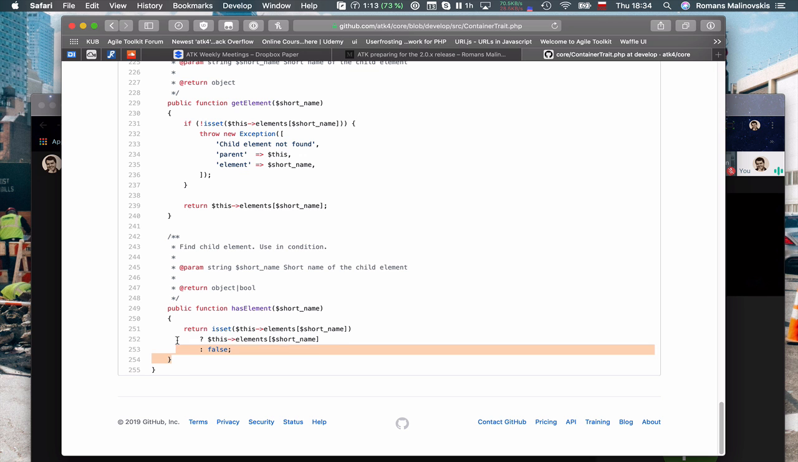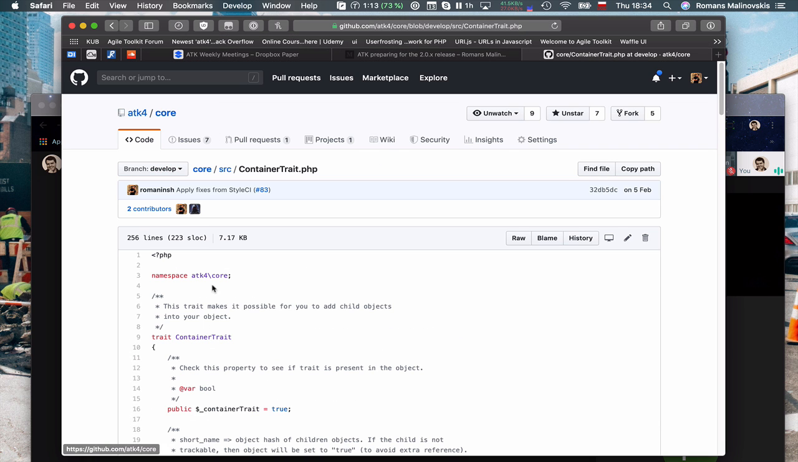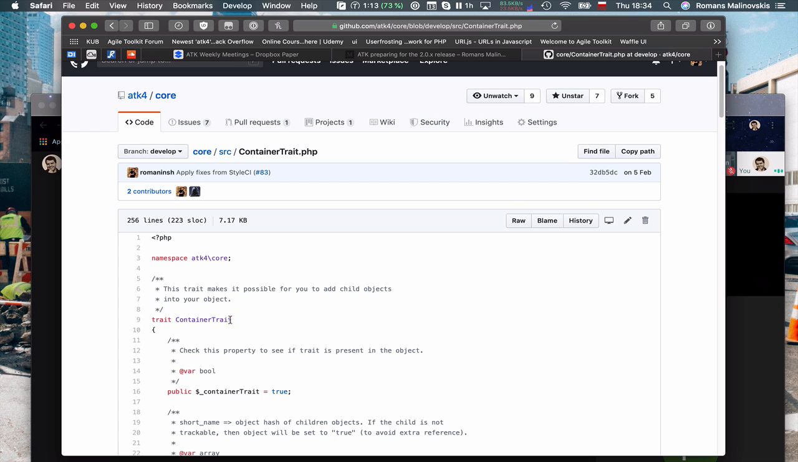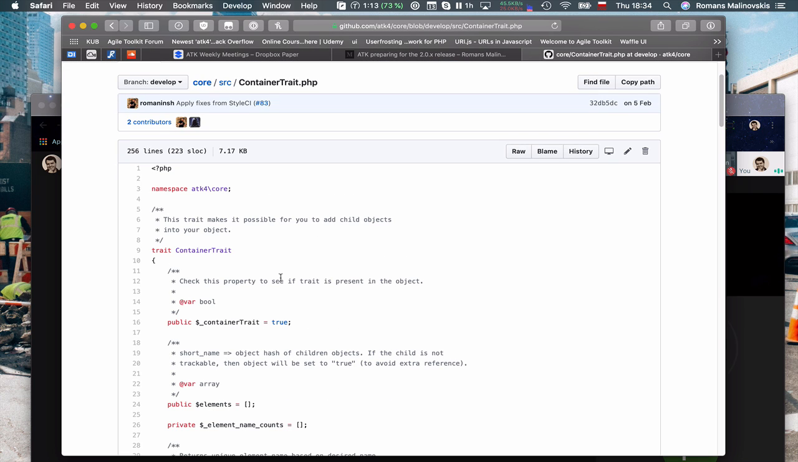And as I'm suggesting, this would be a separate container trait. So we can call it container trait 2, or it could be multi-container trait. And we can have it applied to a class at the same time as the existing container trait. And we can slowly migrate from the old one to the new one. So that, for example, the actions will no longer be in elements, but they will be in an actions array. And to be honest, for the user it doesn't change anything. Nothing changed.